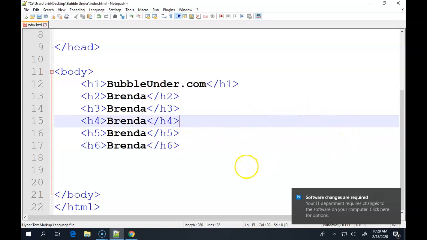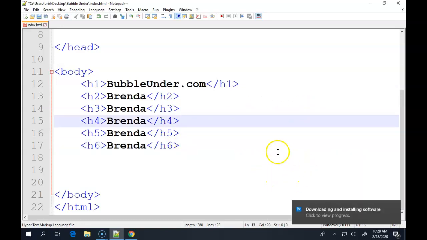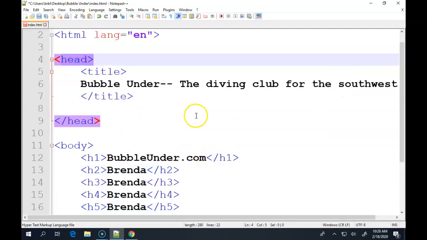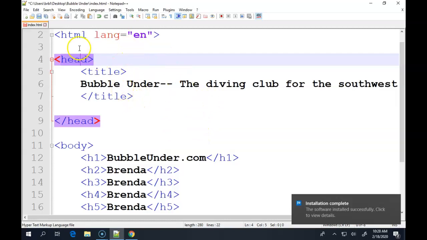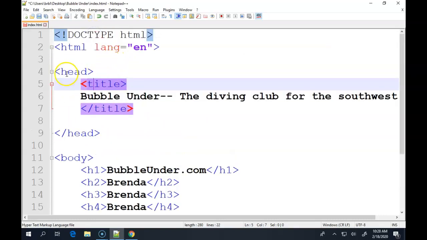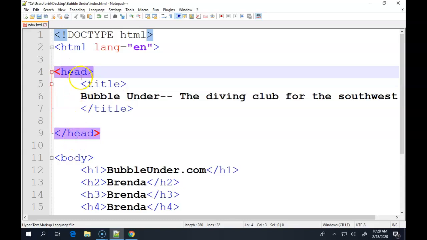Alright. Software changes are required. Anybody else getting this happening right now? Downloading and installing software on your computer? You had it earlier? Well, my headers aren't coming up. Oh, they don't. You won't see that on your page? Oh, I mean, this is only in the code. Yeah, I'm not seeing the headings though. I'm seeing the bubble under, but I'm not seeing the rest. Okay, you shouldn't see the bubble under because that's in the head tags, which do not show up. Oh no, I see the bubbleunder.com. That's what I meant.